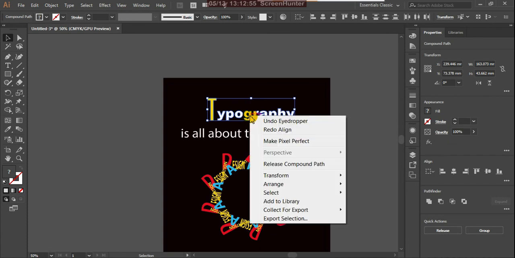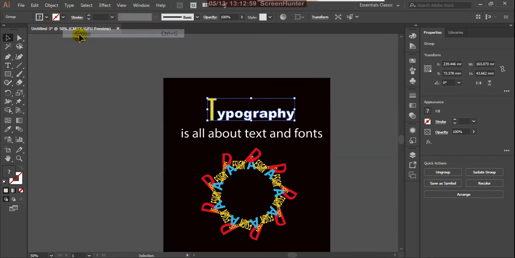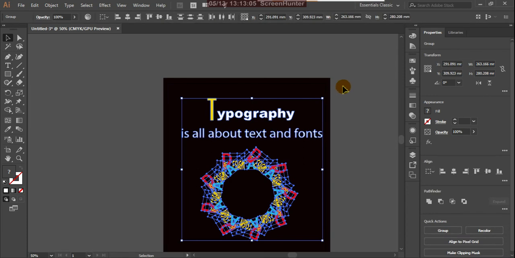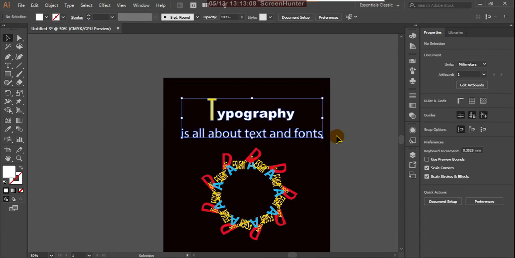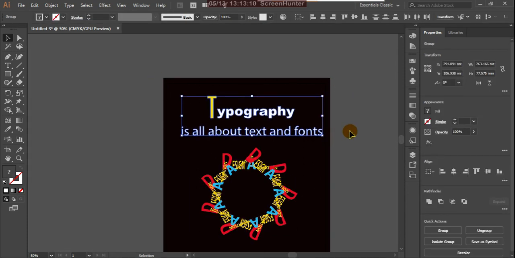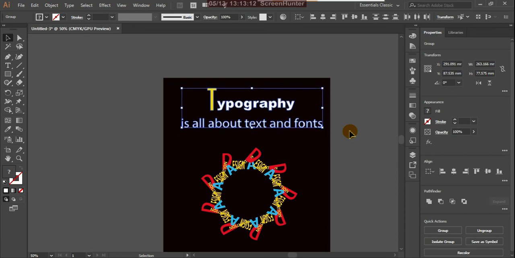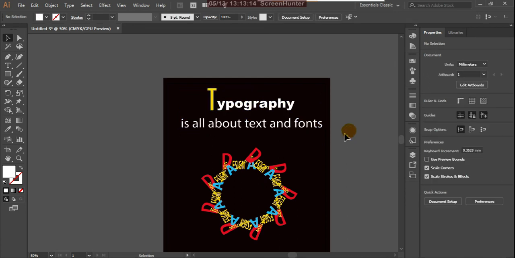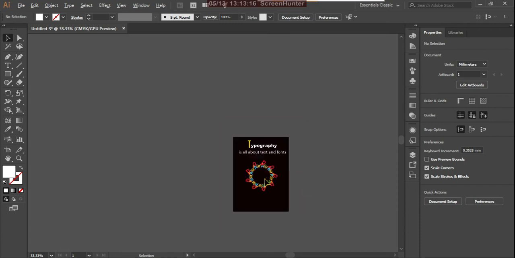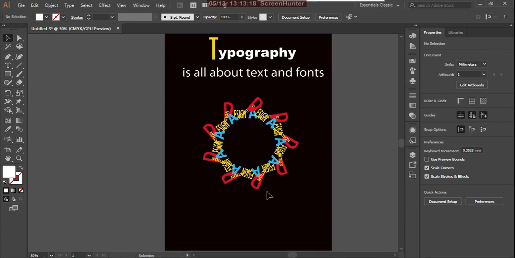Okay, and now you can group these. You can group this. Okay, this and this you can select now. There are only two portions you can select now. Move up. Okay. Typography is all about text and fonts.